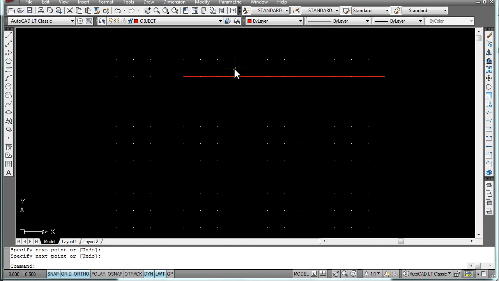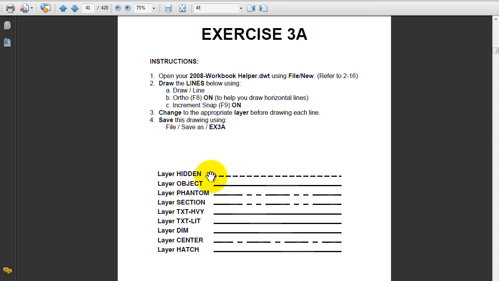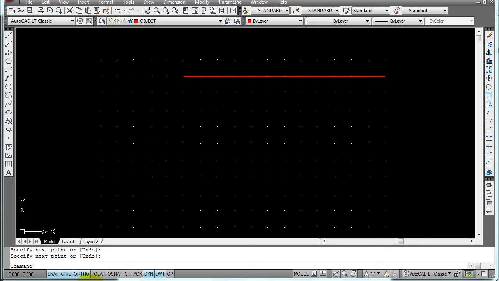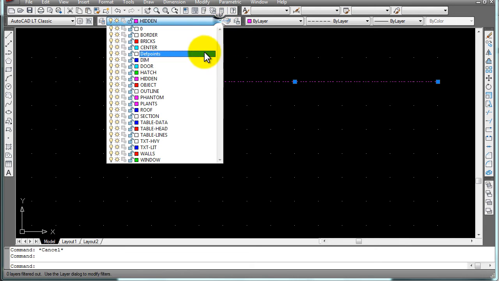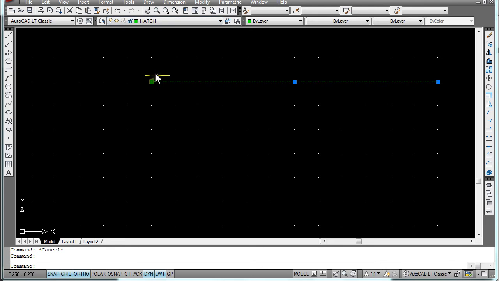Okay, but is this the correct line I need to have? Let's take a look in the book. The book says it needs to be layer hidden. Okay, so here's how we do this. I'm going to make sure this is going to be layer. I'm going to select it. See how I selected it? I'm going to go up here and go to hidden and see how I can change the layer of it. If I wanted to change it to a different layer, I click on it, and I can go ahead and click on hatch if I wanted to, and I change the layer.